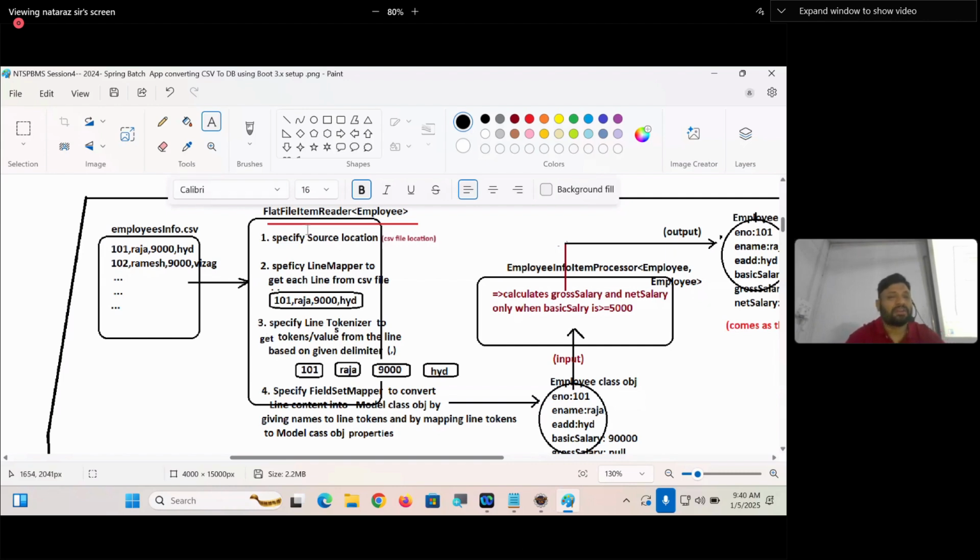Let's see. Specify source location. You have to specify the location of the file. Specify line mapper to get each line from the CSV file. We have to use one line mapper that reads each line from the CSV file. This line is read now. Specify line tokenizer to get tokens or values from the line based on the delimiter.